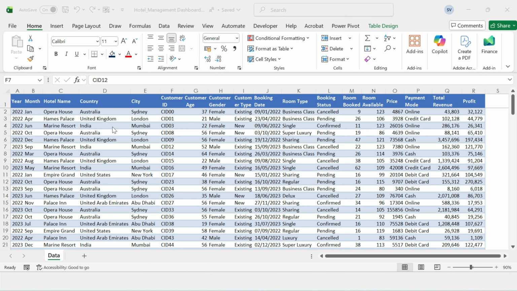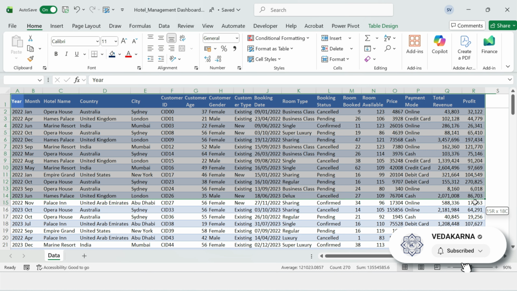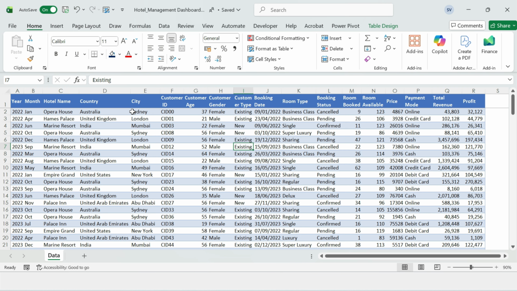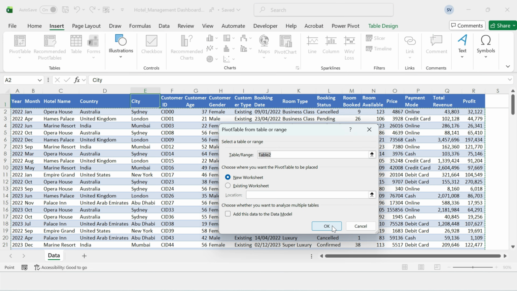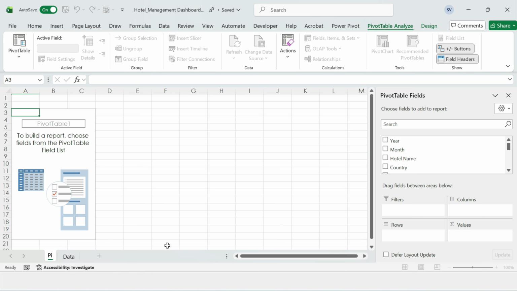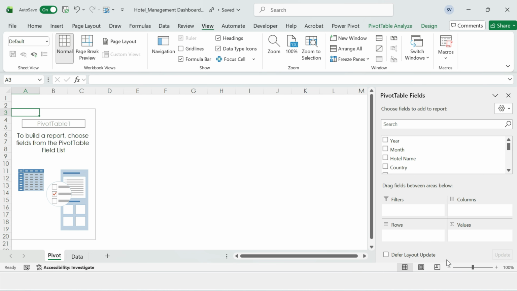So this is our hotel management data set and all the booking-related information. Based on this data, we're going to build a complete interactive dashboard. From the main table range, we'll go to Insert, Pivot Table, and place it in the new sheet. Now we rename the sheet to Pivot, and we'll start building all our pivot tables step by step.